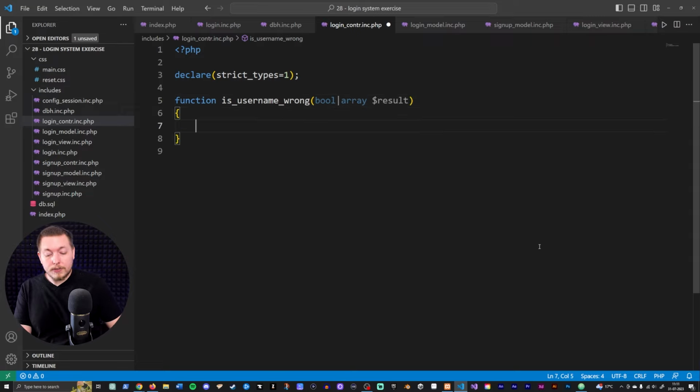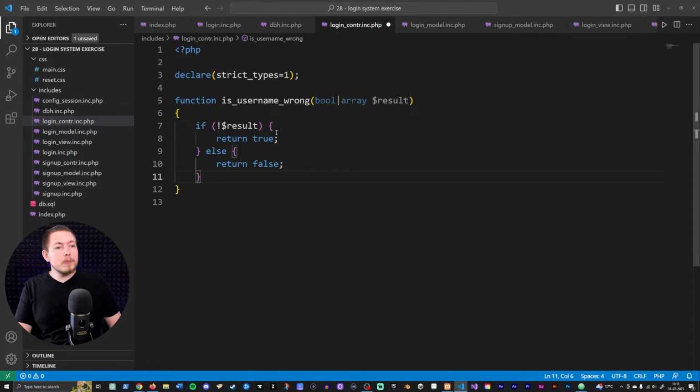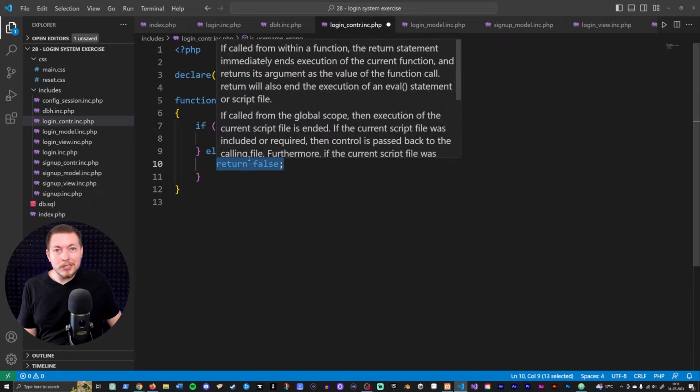Inside the function itself, we're going to write an if condition. I'm just going to copy paste from my code here because it is very simple. So going in, we're just going to create an if condition and we're going to check if result is equal to false, then return true. Because if it returns as false, it means that we did not find the user inside the database because we don't have any data inside this array here. Otherwise, return this as false, which means that we did not have any sort of error messages.